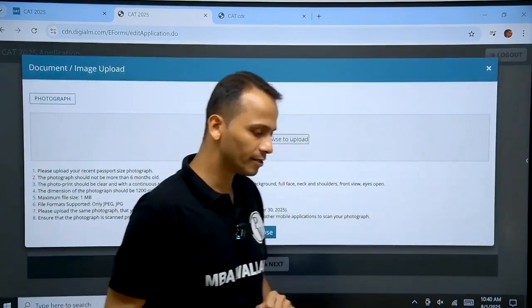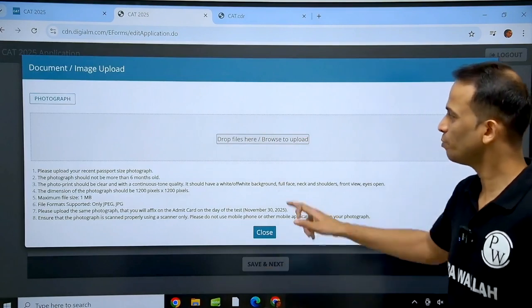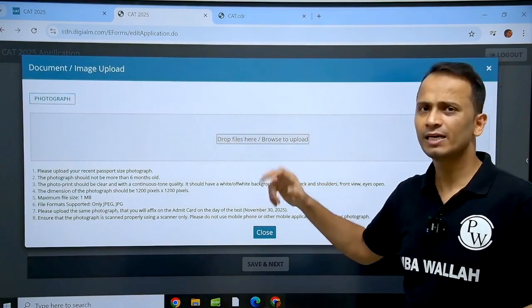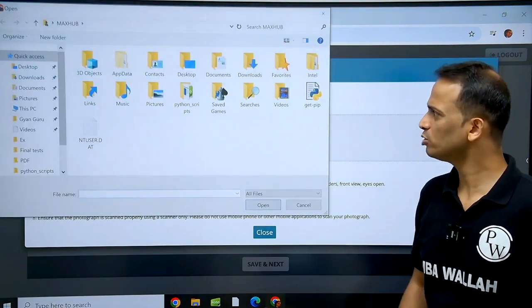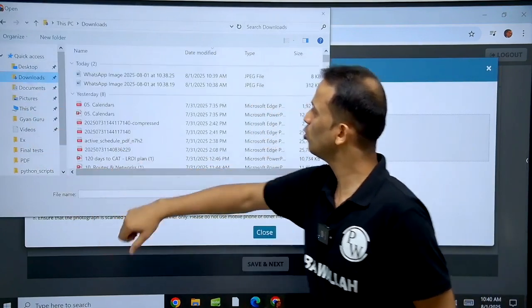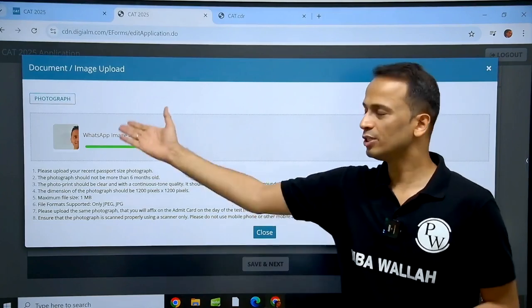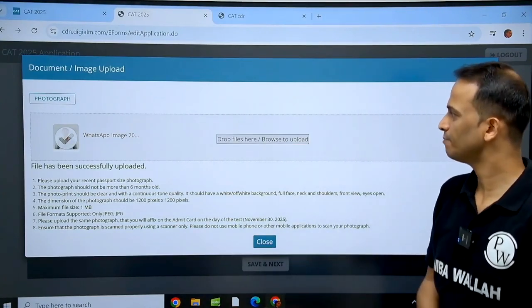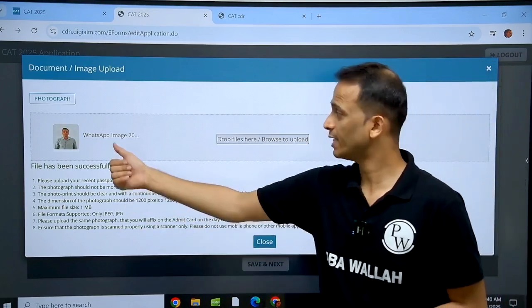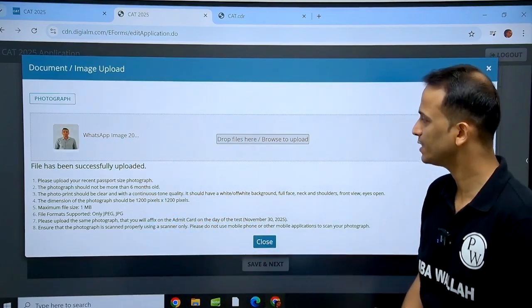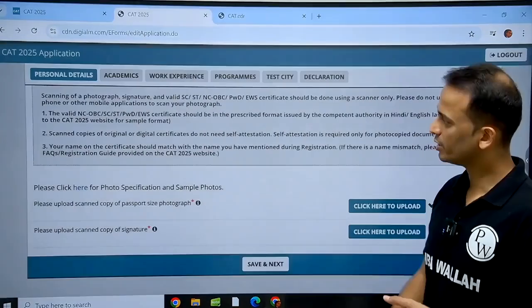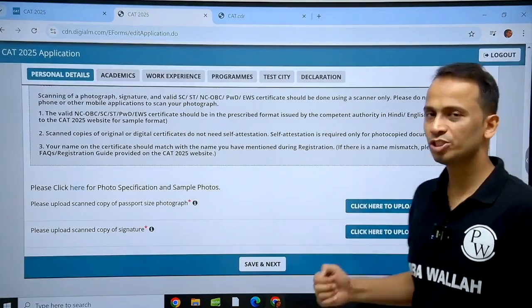So I'll click here. You can see another page opening. You can either drag and drop or click browse. So I'll go to downloads and I'll select this and open. All right, so my picture is being uploaded here. All right, so it is correct. They have accepted this. I'll close it. All right, so the picture is uploaded.